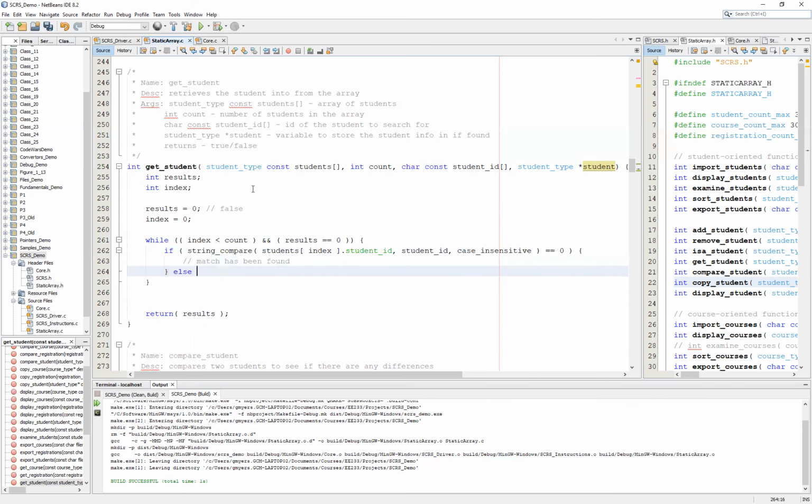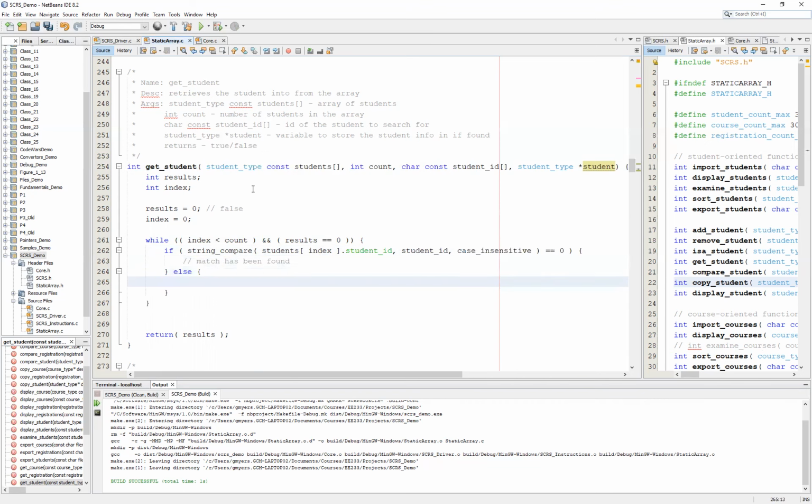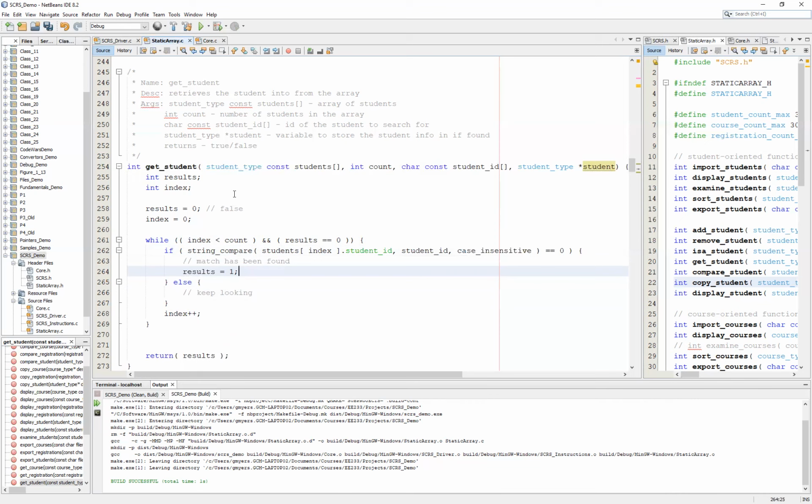Under the else statement, we simply want to keep looking. And then either way, we want to go ahead and increment our index. Now in the true branch of the if statement, if a match has been found, we simply want to say results equal to 1.